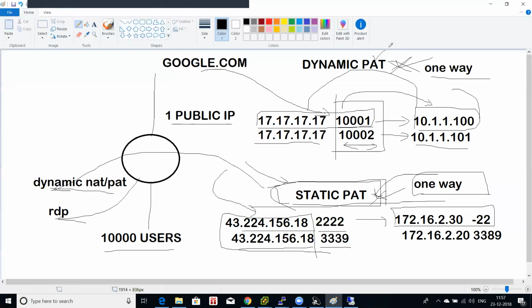Maybe I can mix this because this allows me to go out, inside to outside, and this allows outside to inside. In that case, it's absolutely fine. I can go to the internet and do my function, but they are different ports. I'm going to use these ports to go out and these ports to come back in.